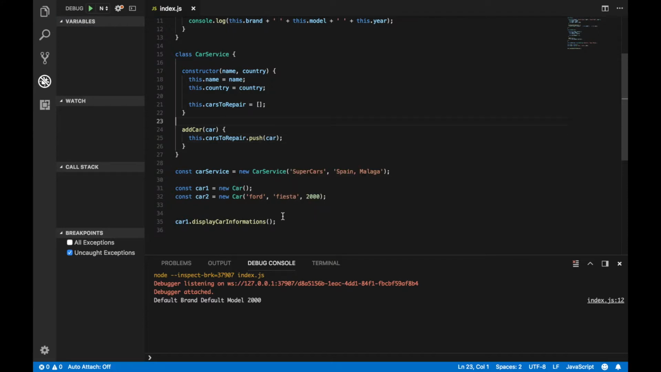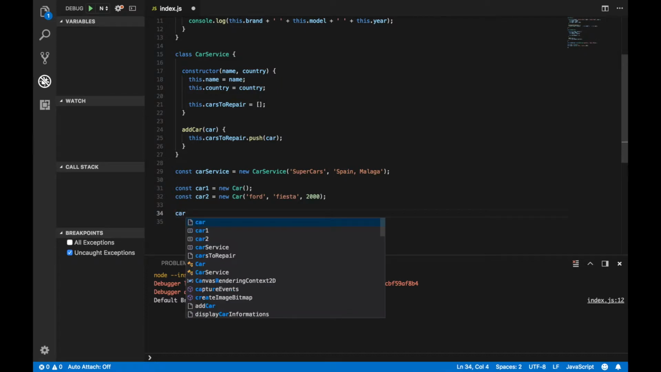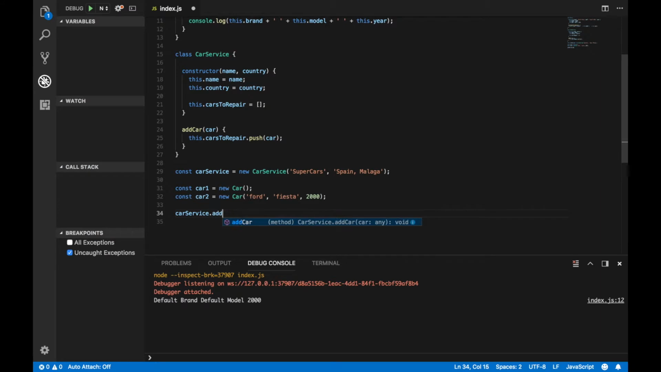All right, so after all of this, I will remove this display car information, so we don't need it anymore, and I will write carService.addCar. And I want to add car1, and I want to add car2. All right, and I will place debugger, so we don't need to write breakpoints. We don't need to click here and set a breakpoint, I can just write debugger, and this is the same. So let's execute our code.